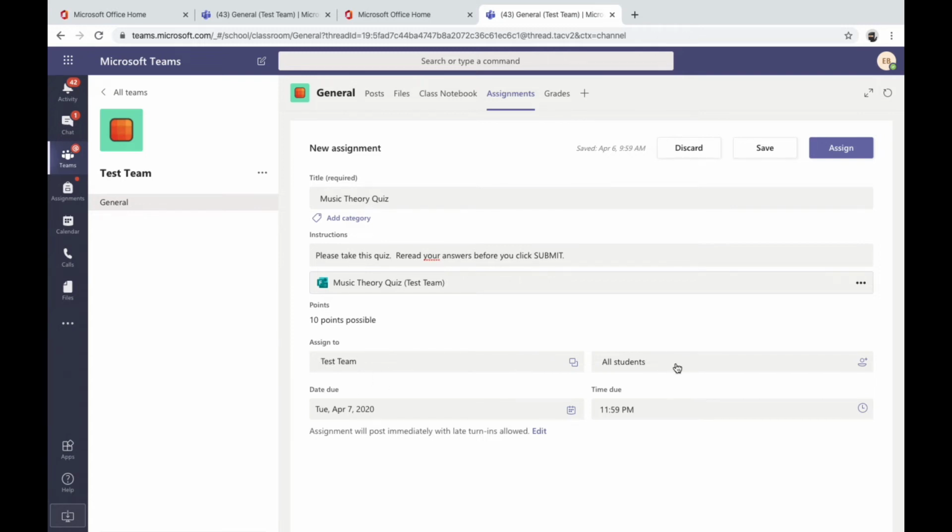And then, for some reason, if you just wanted the assignment to go to one particular student, I don't know, maybe they bombed something and you wanted to resend it to them or something, I guess you could do that, but this is going to all students. And then here's the due date.